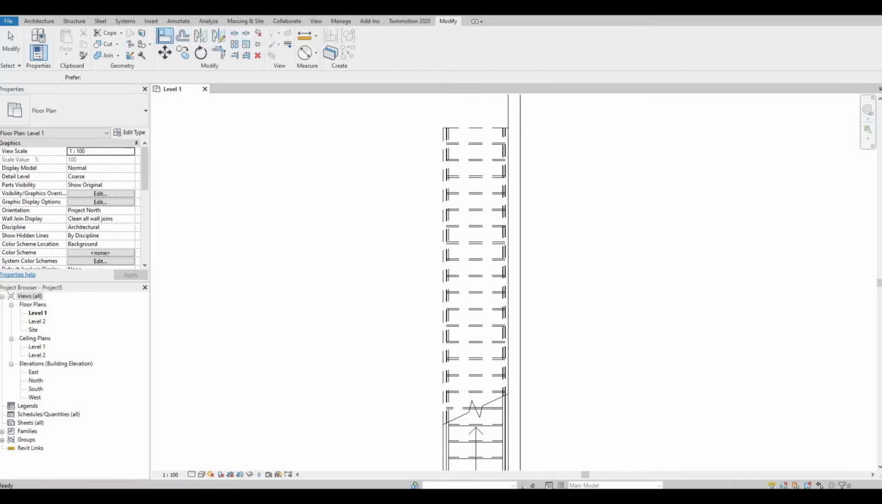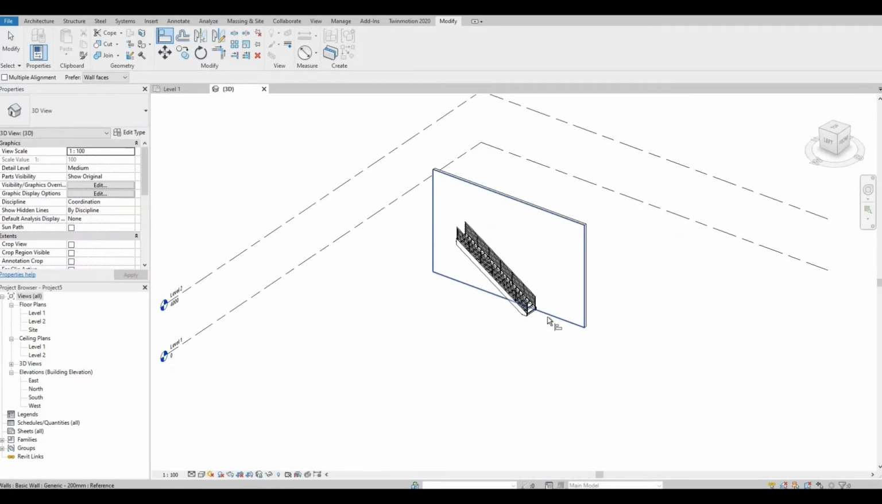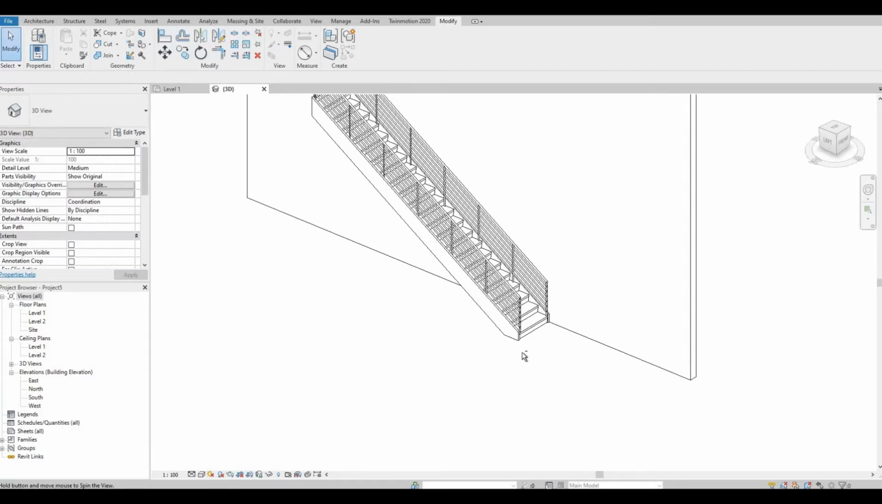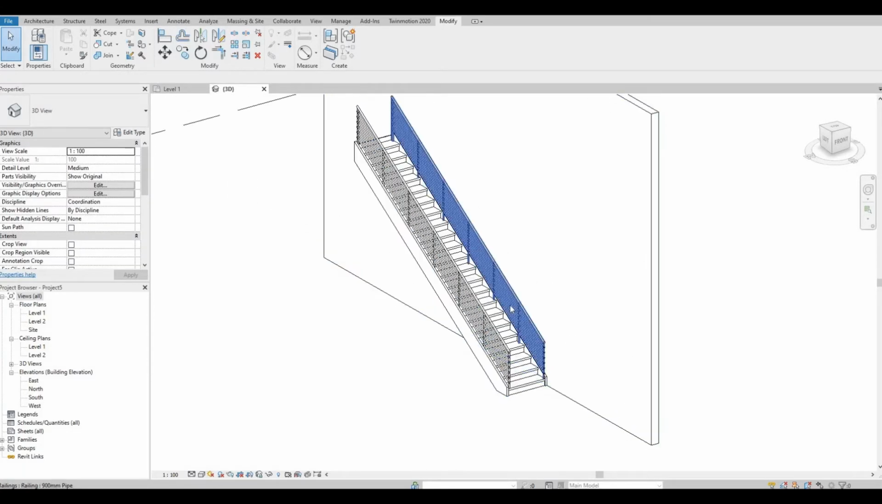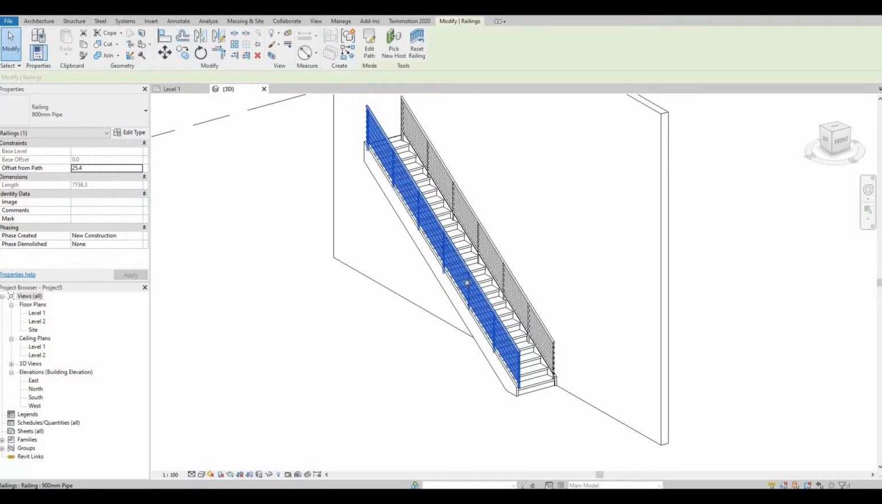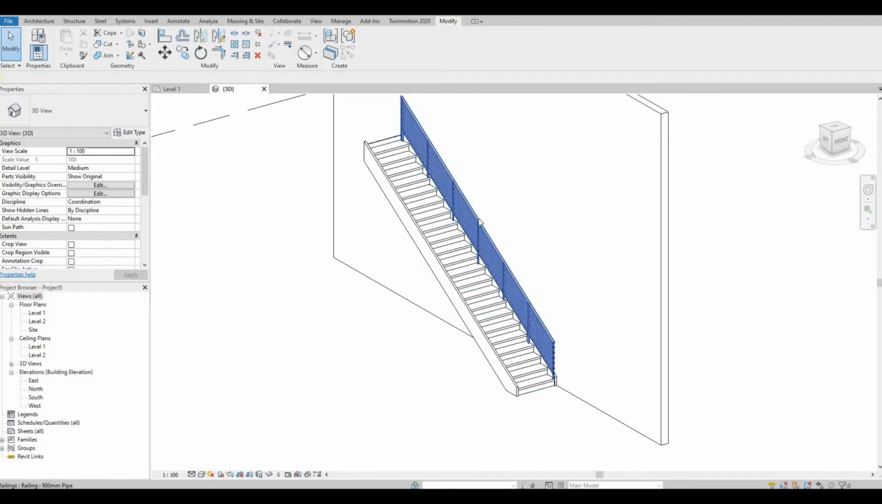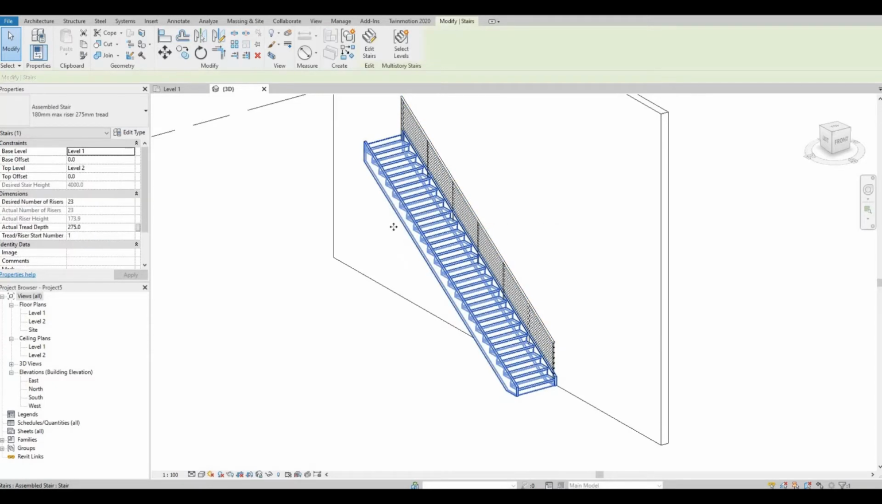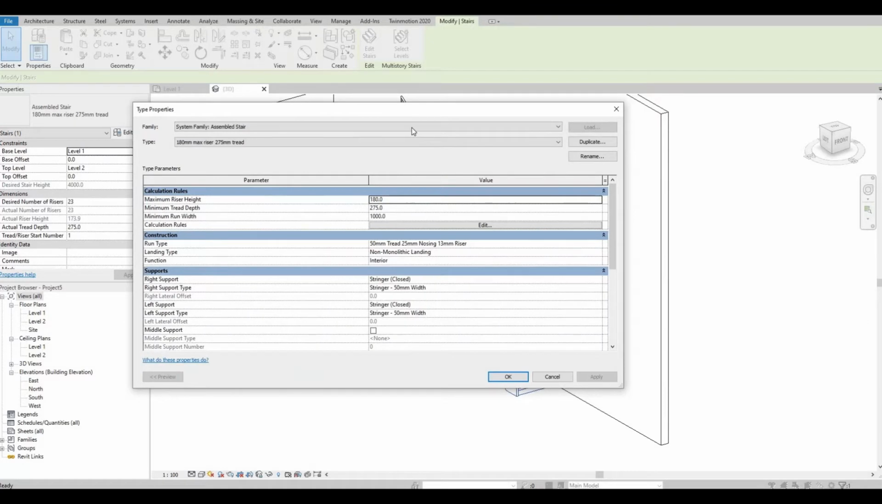Let's go to our 3D view. As you can see, we have our stairs and our wall. Next, we can delete this rail, the left side rail, and we're going to keep the right side. Click on the stairs, edit type. Here, let's duplicate this. Let's name it sample stairs.